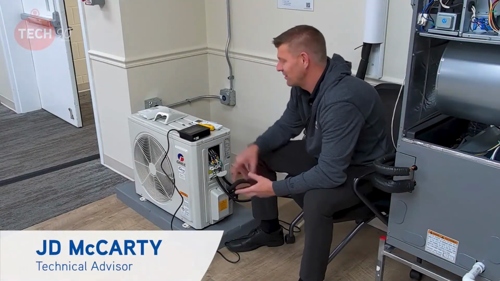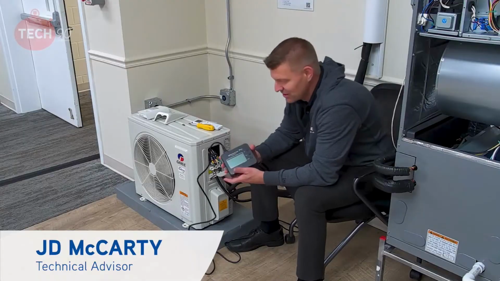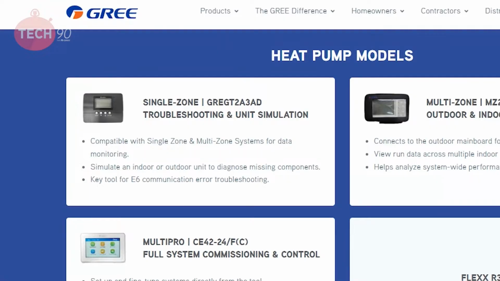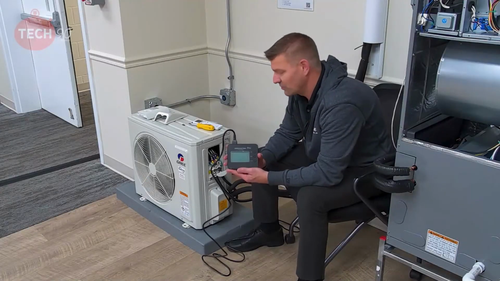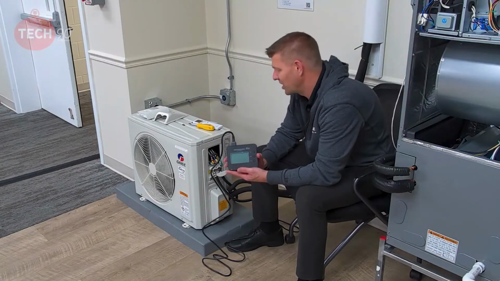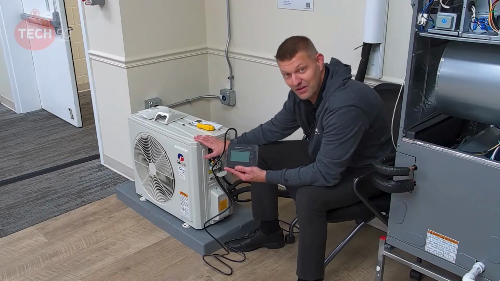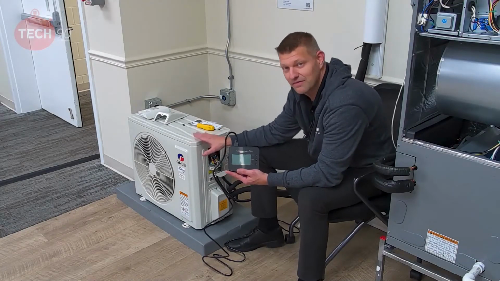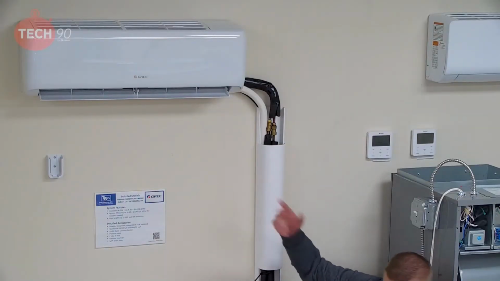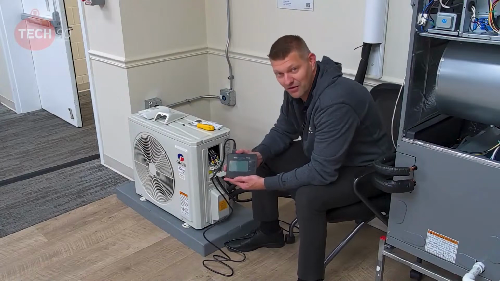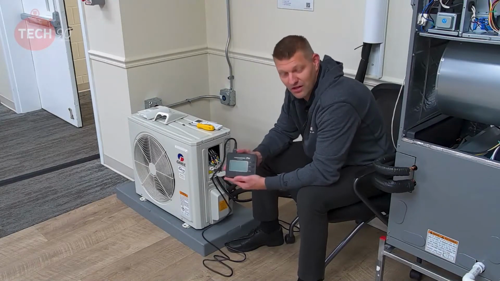Hi, JD with GREE. Today we're going to be troubleshooting an E6 code. We're going to be using the GREE single zone testing tool. The part number is T2A3AD. Say we have an E6, what we're going to do is use this tool and hook up to the outdoor unit and simulate the indoor and bring on the outdoor to see if the issue is in the outdoor. If it's not, then we're going to hook it up to the indoor unit and simulate the outdoor and bring on the indoor to see where the issue is.